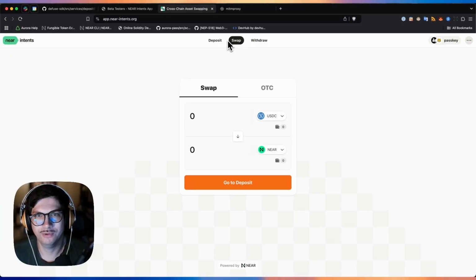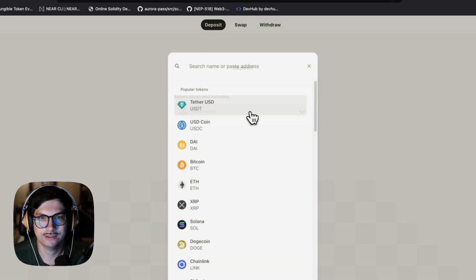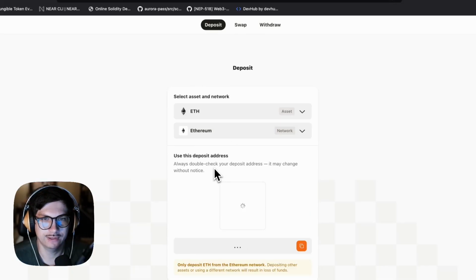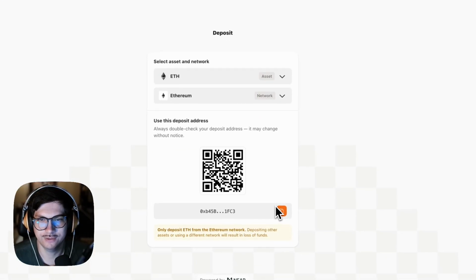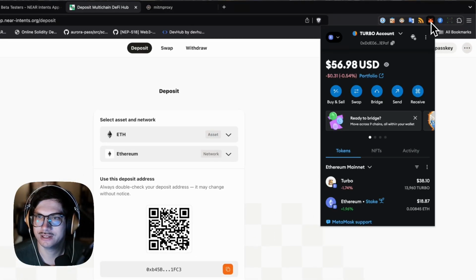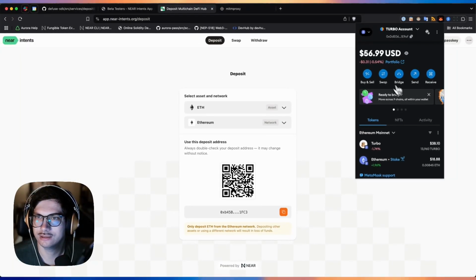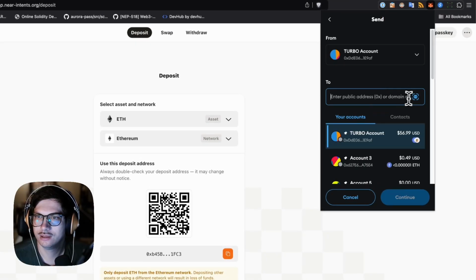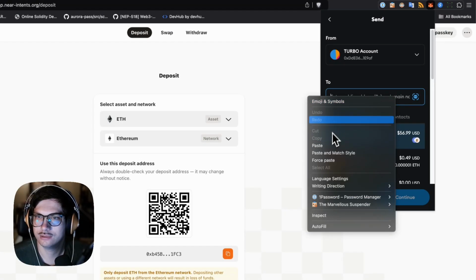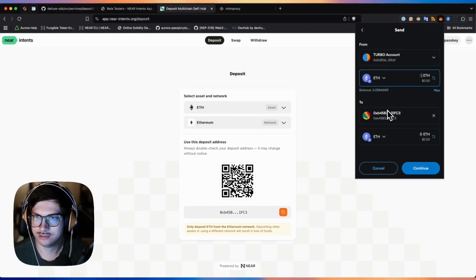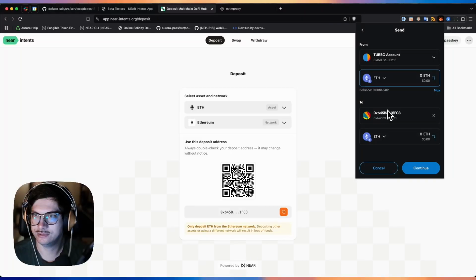Okay, so now we have logged in and we can deposit some funds. So let's deposit some Ether from the Ethereum network. We are receiving this deposit address here. So let's just go to MetaMask, for example, and click the send button here. Let's enter our deposit address and let's send some Ethereum.